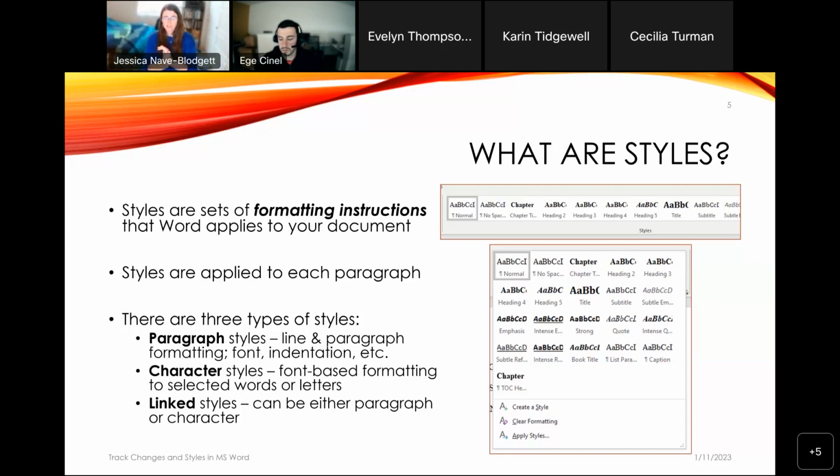They're paragraph styles, and that's going to include your line and paragraph formatting. So like, is it double spaced? Is it single spaced? How much space before the paragraph? How much space after the paragraph? Is it a hanging indent, like in some reference lists? Is it always a half-inch indent? Is it always a double indent or something like that?